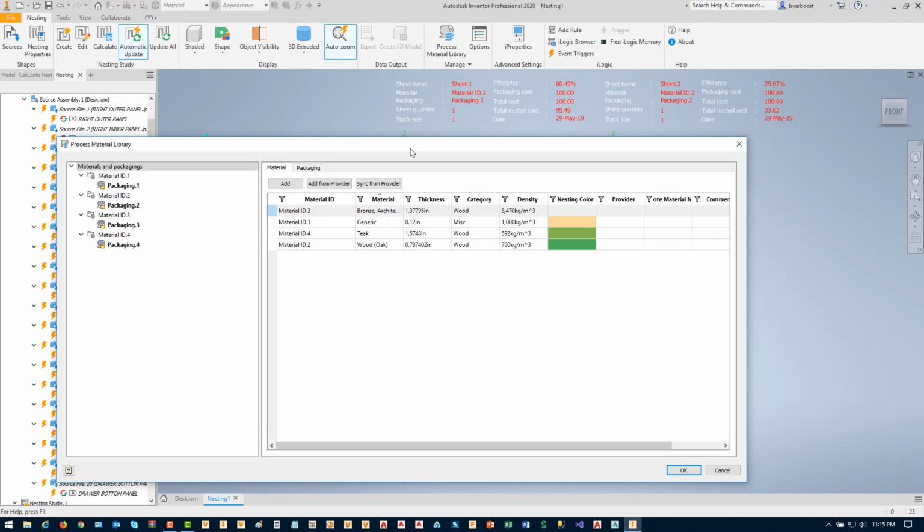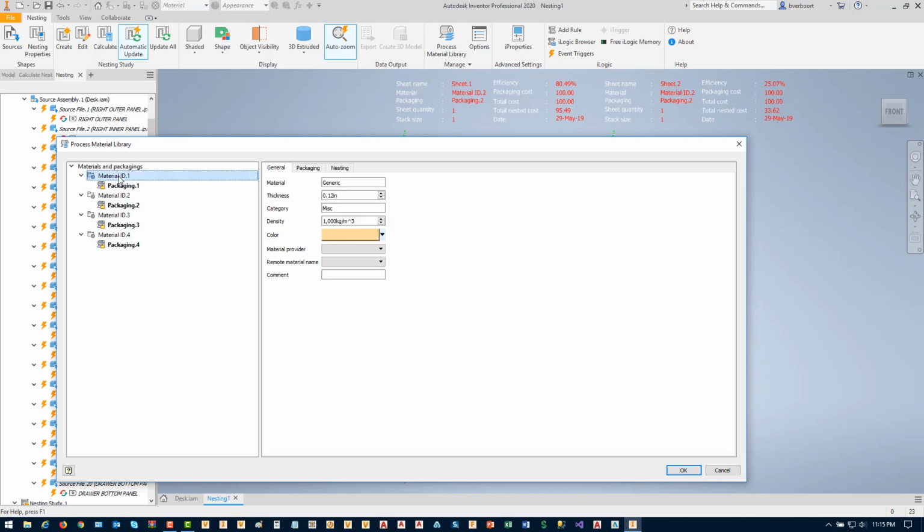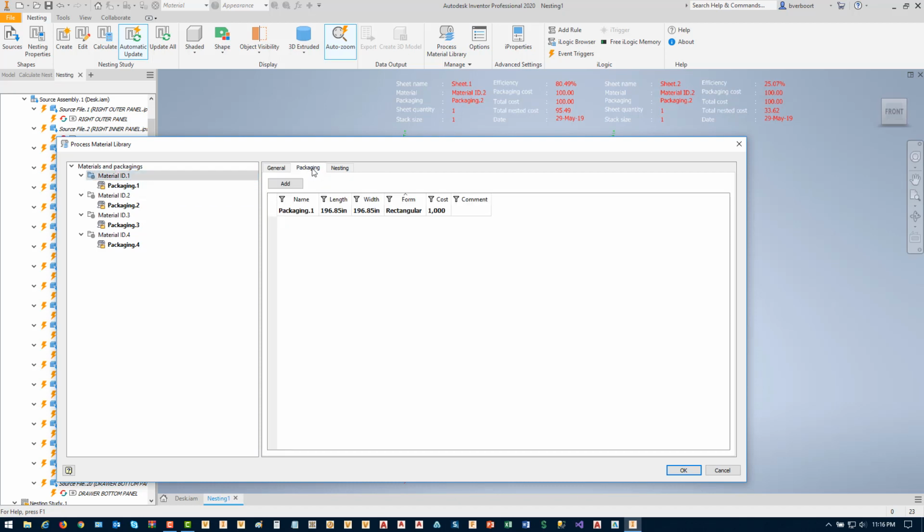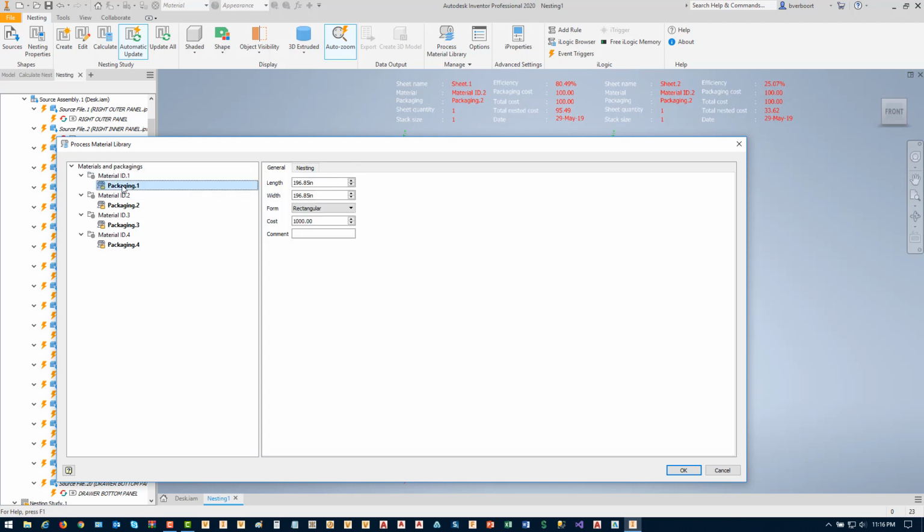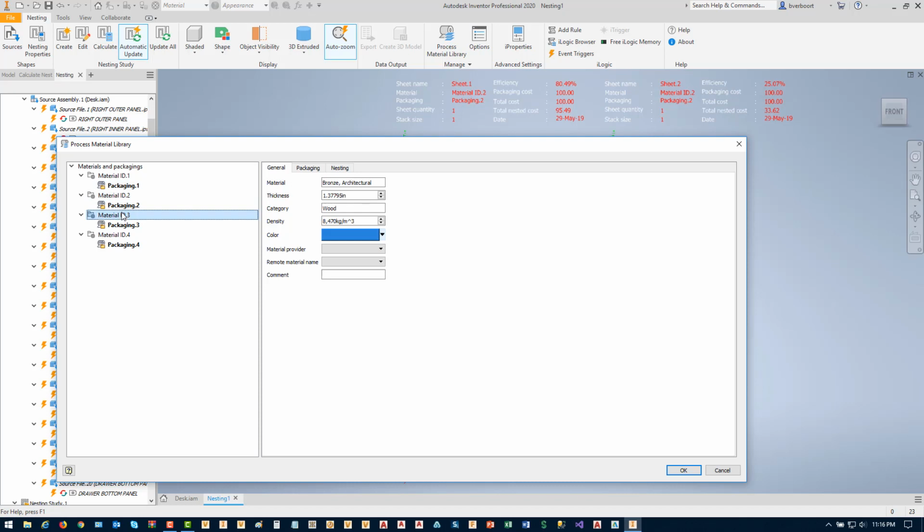Material package definitions can be added, deleted, or modified in the Process Material Library Manager. In this case, we can see the material packages that were created when the nest was first created. Our packaging includes the detailed information for material type, the thickness, category, density, as well as the material display color that's used in the nest. You can see any default or predefined materials, as well as the packages that we allowed to be created for the components found in the assembly.